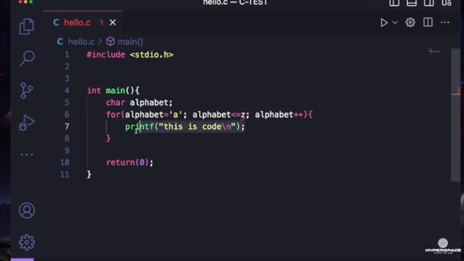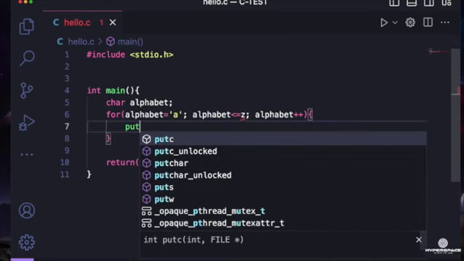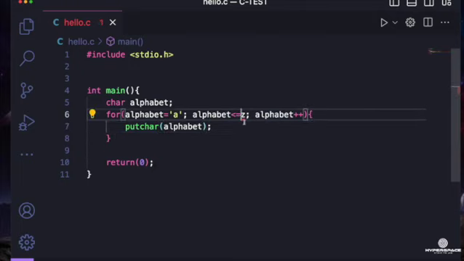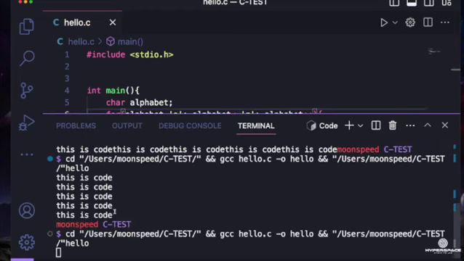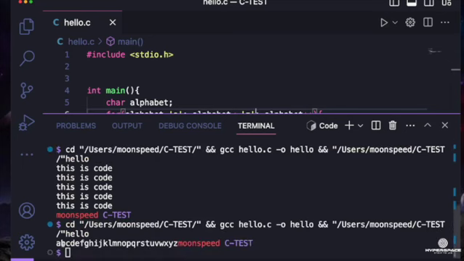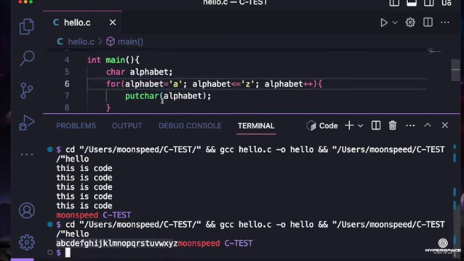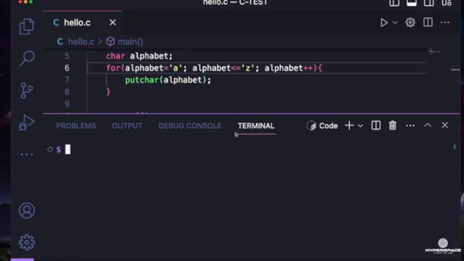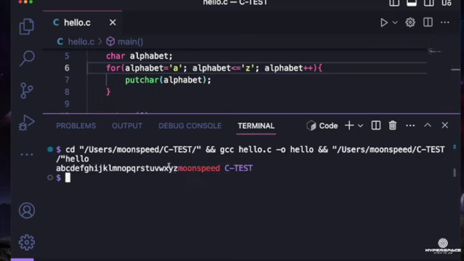Then remember that we've been asked to use putchar. So we are going to putchar our alphabet. Bring a semicolon. So let's run this code and see what happens. As these are characters, they have to be in single quotes. We're good. So let's run this code and see what happens. As you can see, we've been able to print the alphabet from A to Z with just one function, putchar. I'm going to clear my terminal and run the code again so that we see it clearly.